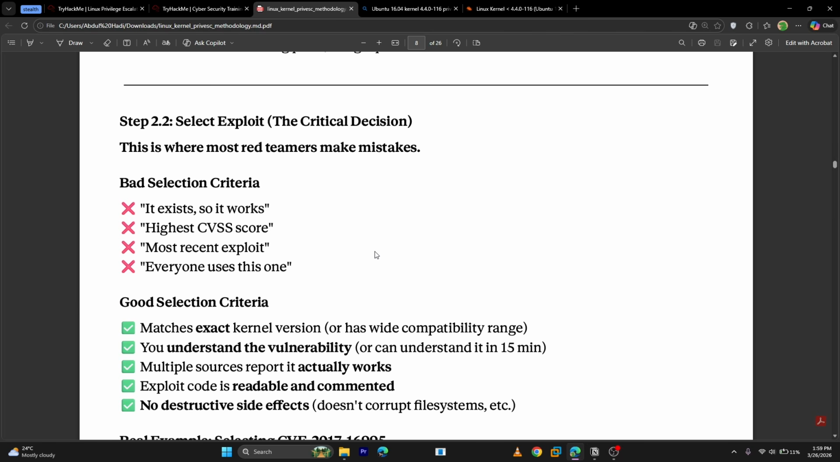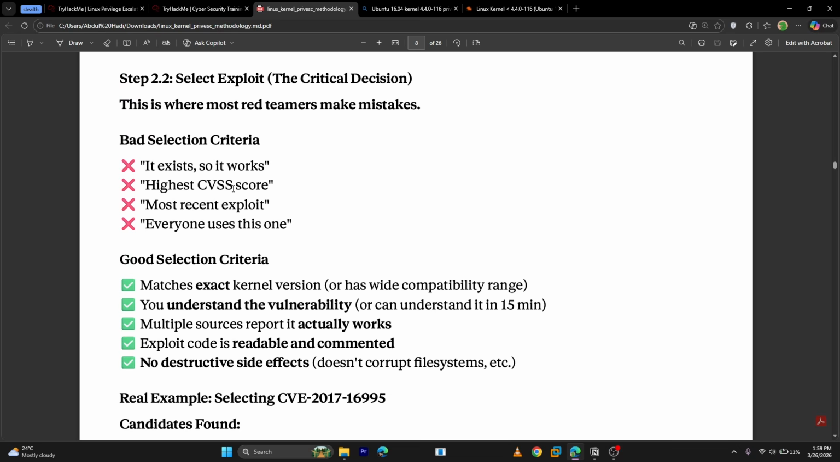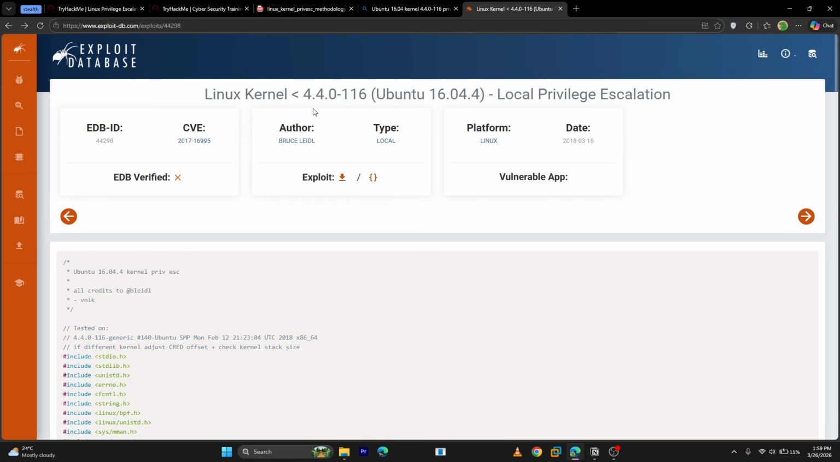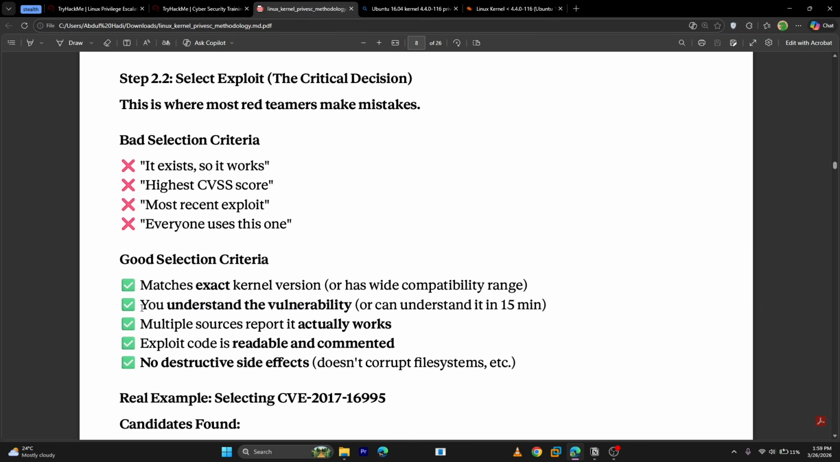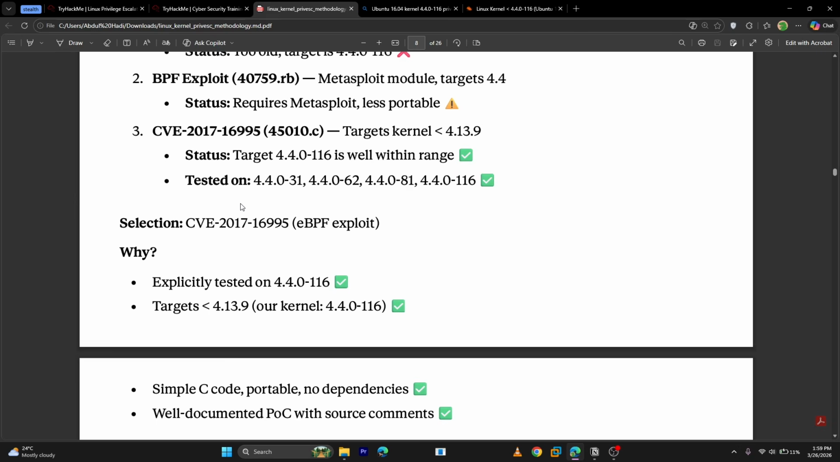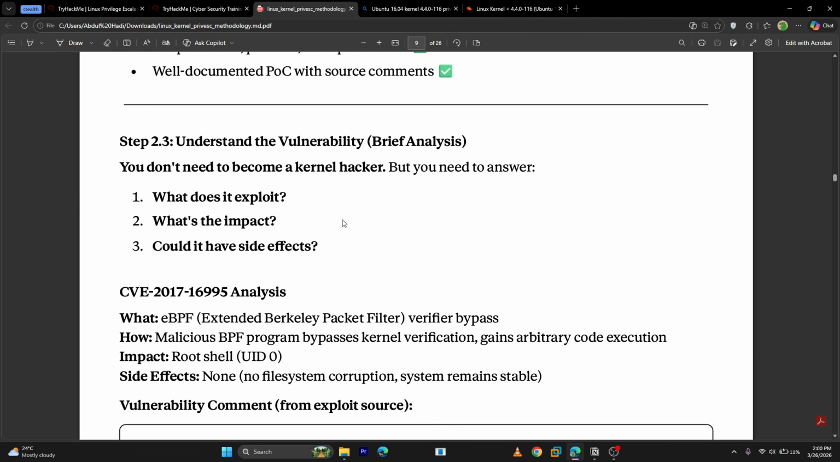Now we have selected this exploit. The best criterion for selecting an exploit is that it matches the exact kernel version, and yes, it does match our exact kernel version, you can see. Right now we don't understand it, but we can try to understand it, and it was covered in multiple sources. These are some examples that I'm going to skip for now. There are so many things in these notes, ignore that.